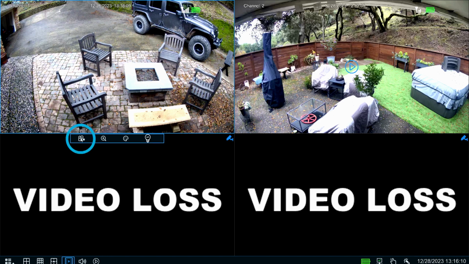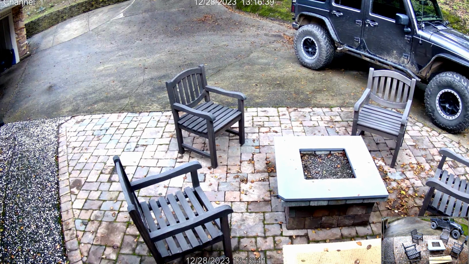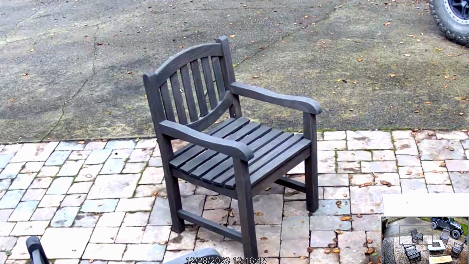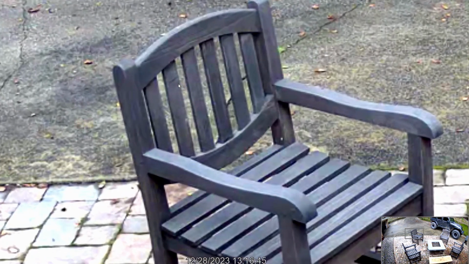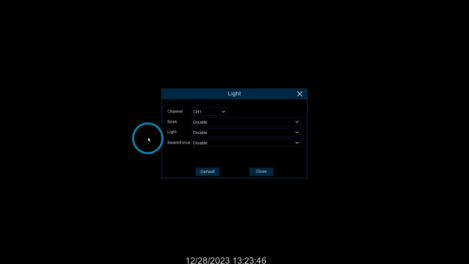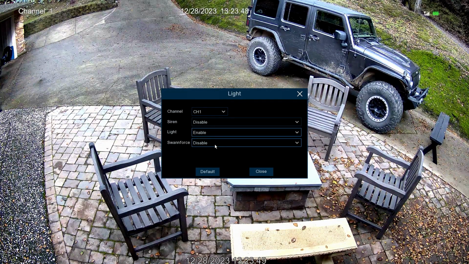Select the movie camera to start or stop a manual recording. Tap Zoom to magnify an area of recording. Then mouse over the area and use the scroll wheel to zoom in or out. Select the light bulb to enable or disable the camera's siren and spotlight.